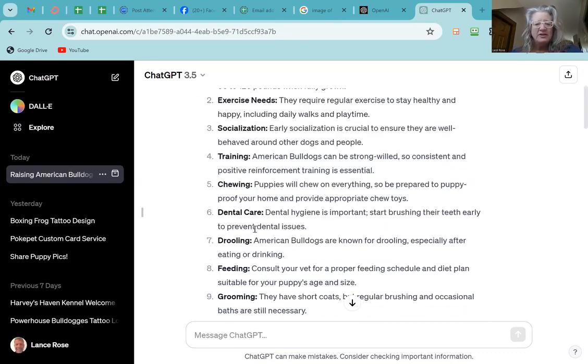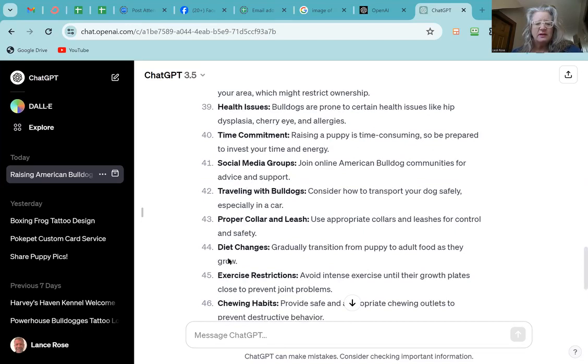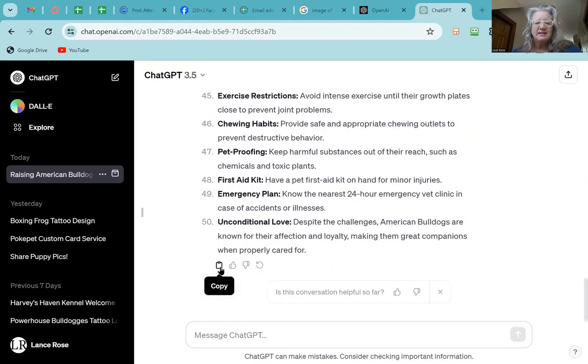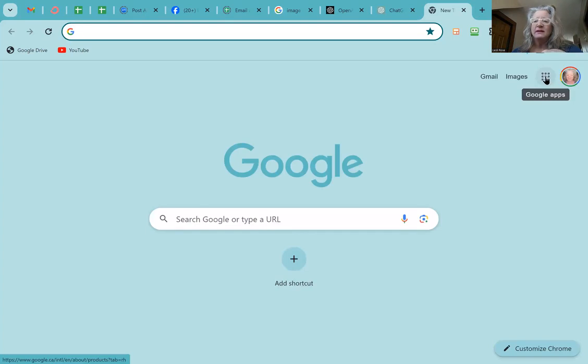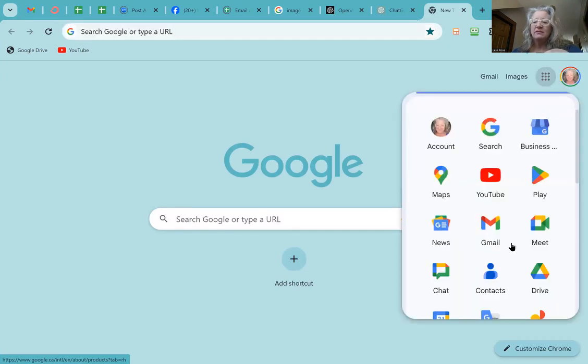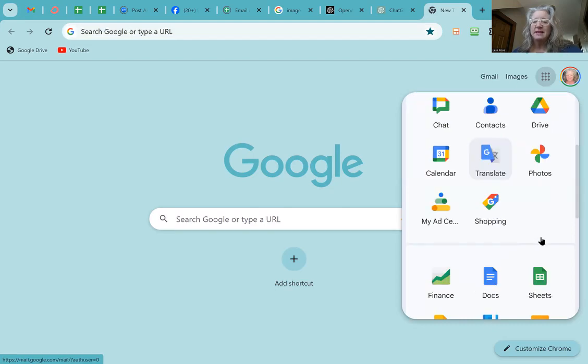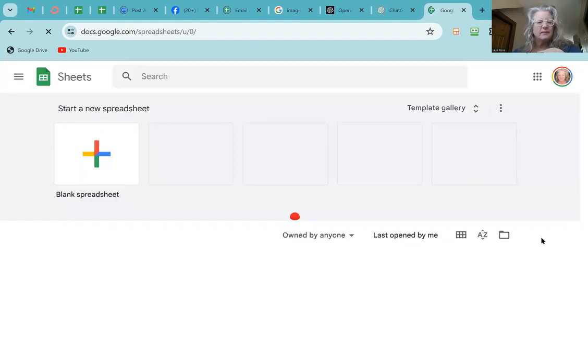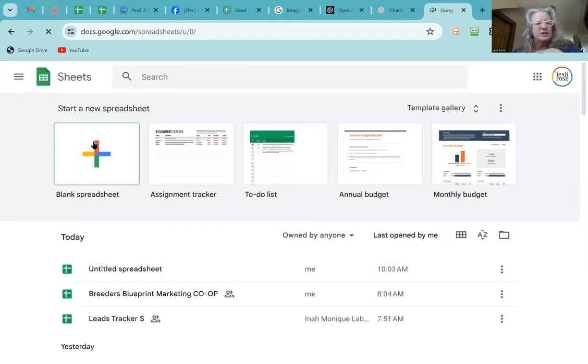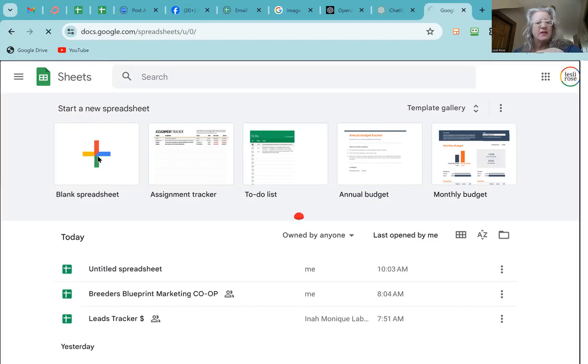So I am just going to copy this list. And then I'm going to open a Google Sheet. So I go up to the top there and I want another tab. So I open that up. And then I hit this grid and I scroll down to Google Sheets. And then I click Google Sheets. And I want to start a new spreadsheet. So just click on that.